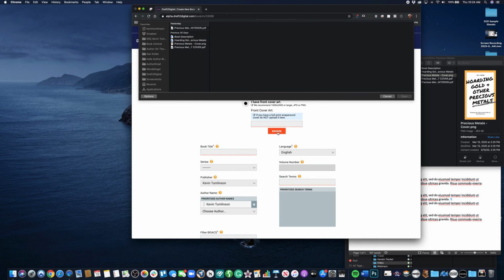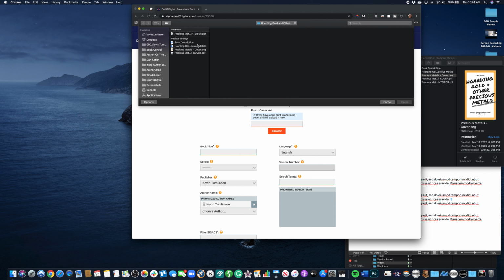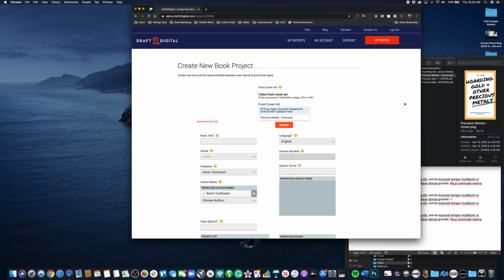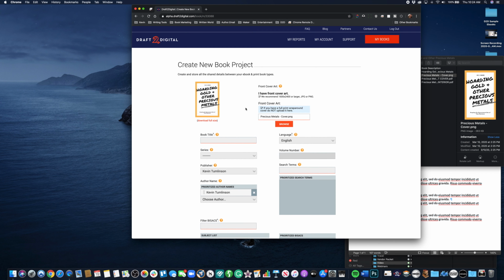So if you click Browse, you can go into your files. I'm on Mac, so it's going to look like this most of the time. And I can select my cover and open. You can see, as soon as I did that, now I have the thumbnail over here, and if I need to, I can download this. If for some reason I lose this cover and I need it elsewhere, I can download the full-size cover from this page if I want.